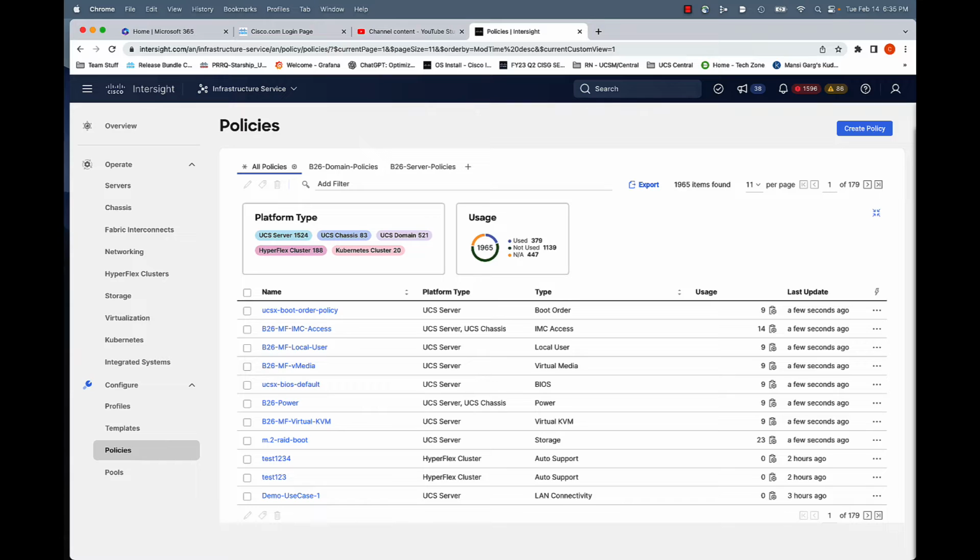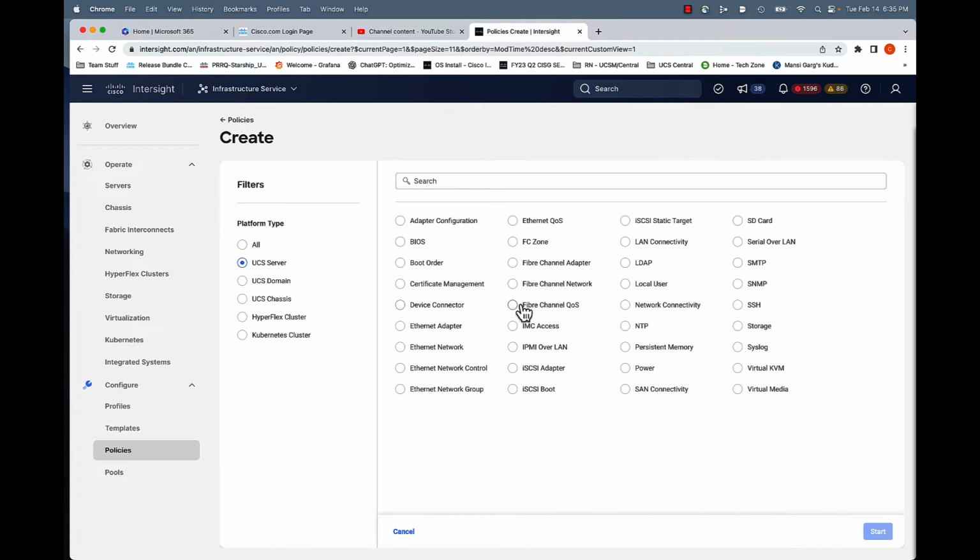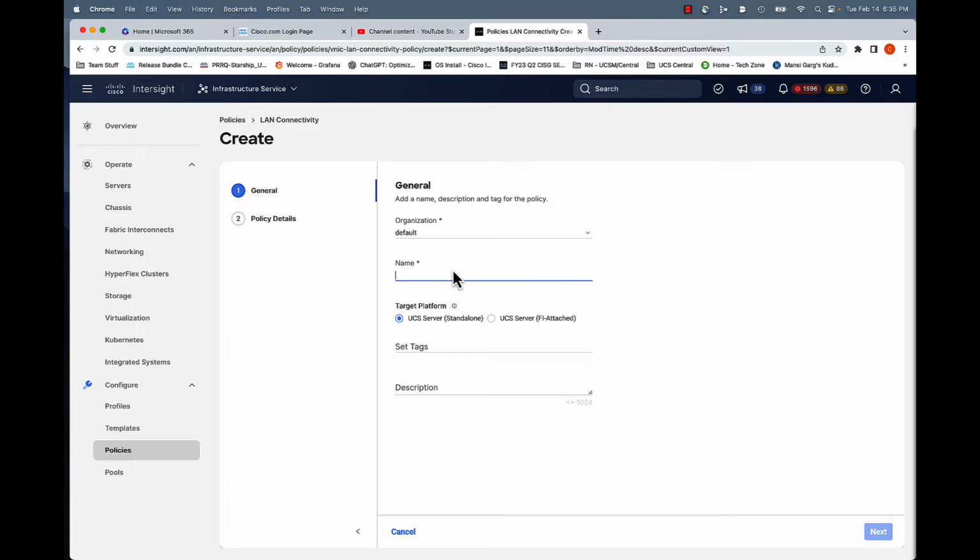Okay, let's move on with the demonstration for use case number 2. In this use case, remember, we're building a LAN connectivity policy using manual vNIC configuration, but with simple placement. So let's go ahead and create the policy. Filter down to server, and then LAN connectivity policy.